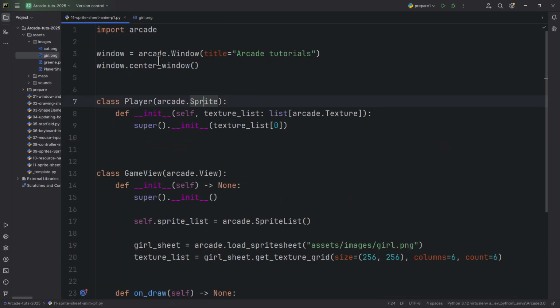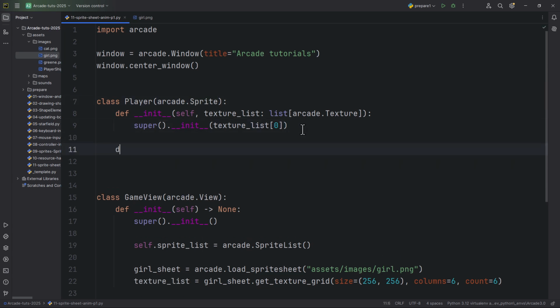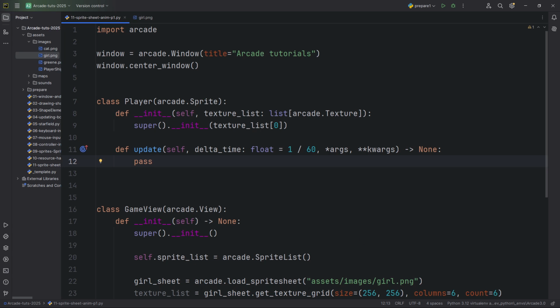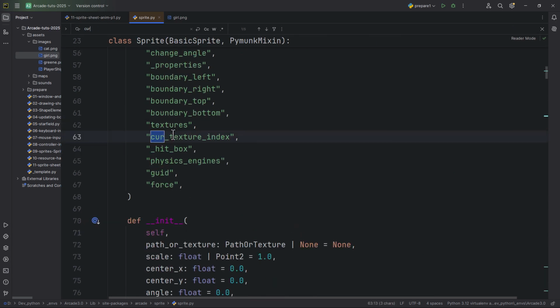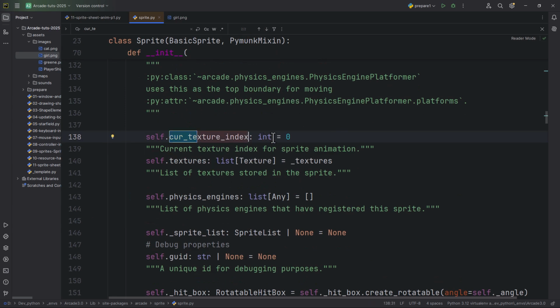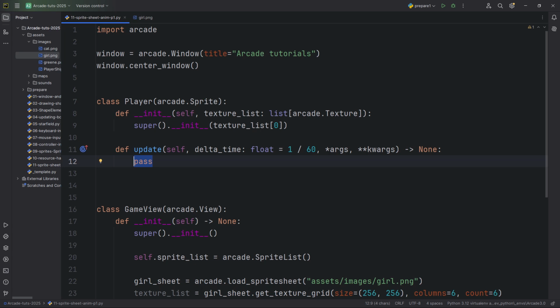Okay, now let's go back here and override this update method. This takes the delta time, which is 1/60, so 16 milliseconds, and also some arguments and keyword arguments, and this returns None. We have this current texture index in the arcade.Sprite class. I'm going to open it again and search for cur_texture_index. Here is the current texture index, and as you can see, it is an integer and by default it is set to 0. We are going to manipulate this current texture index here in the update method. So I'm going to ask if the current index is less than the self.textures.